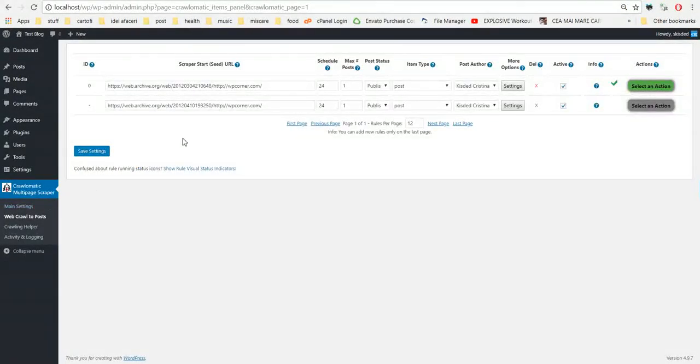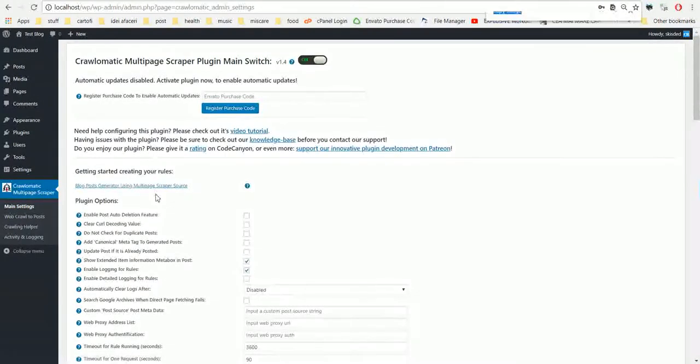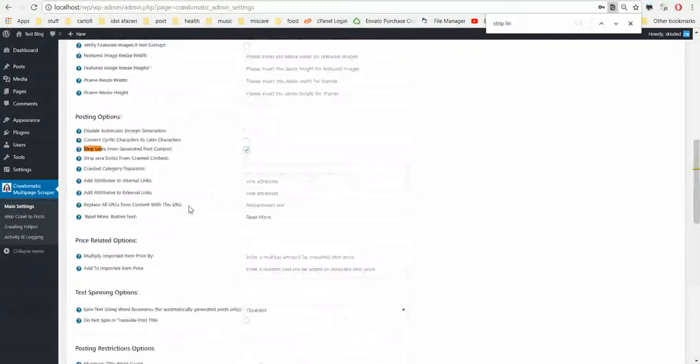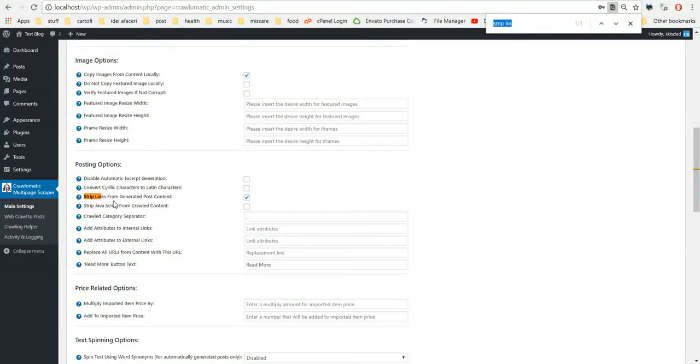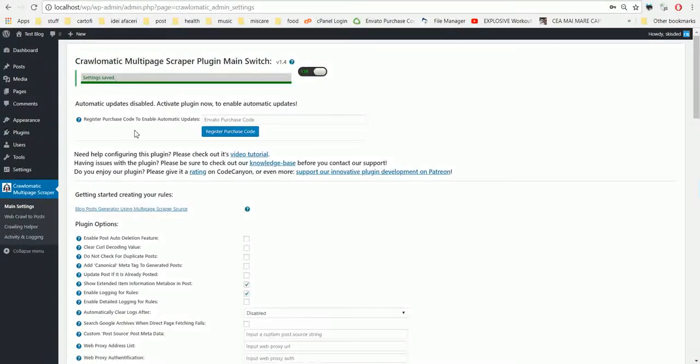Also, alternatively, you can save settings here. Alternatively, you can strip links from generated post content, check this, and also be sure to copy images from content locally. These two settings will assure you that the content will not link back to the Wayback Machine. So you have to strip links and copy images from content locally. Now let's save settings here.